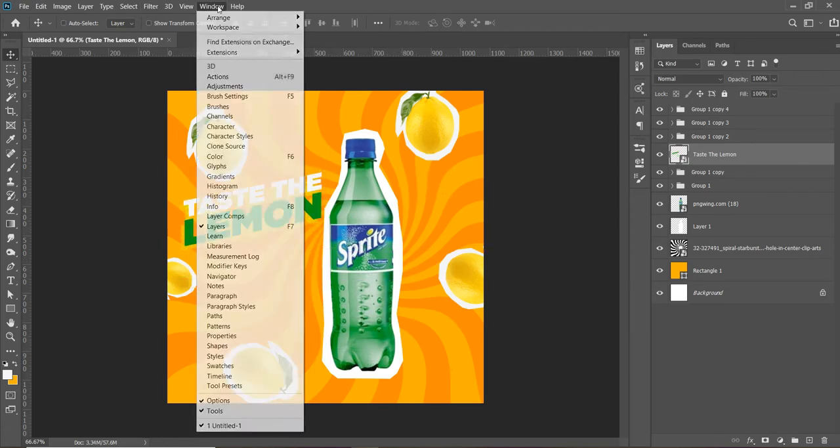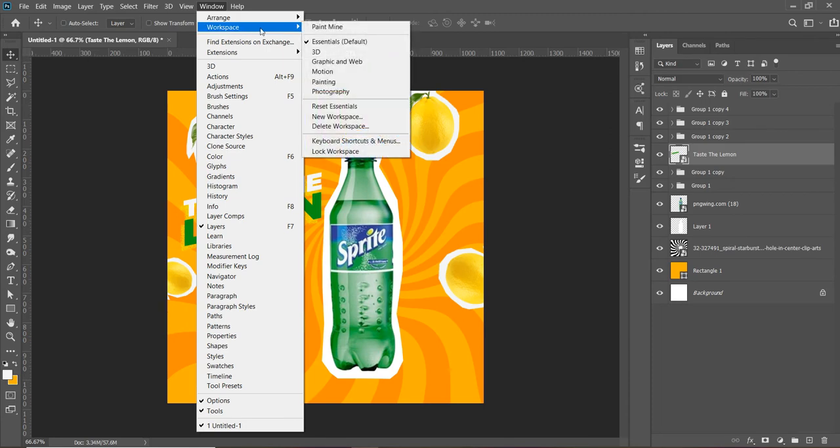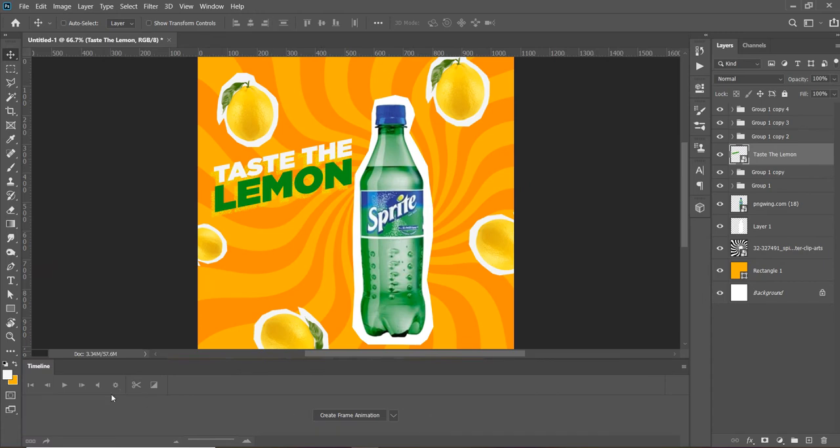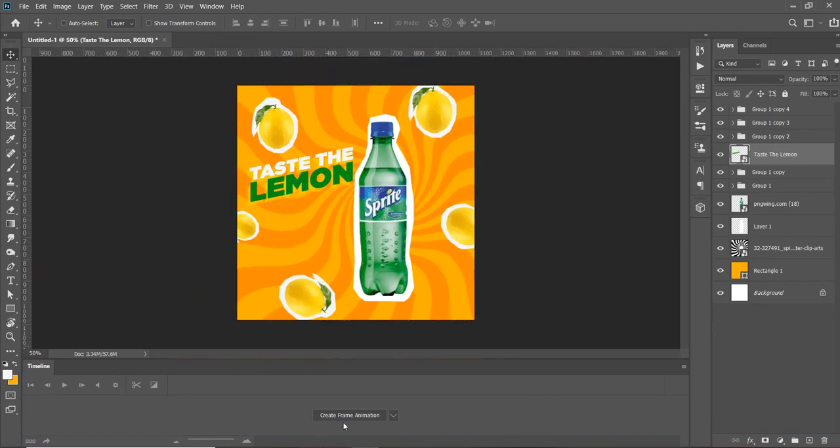You go to Window, you are going to enter Workspace and you hit Motion. So once you hit Motion, this panel at the bottom is going to come up, right? And then you see Create Frame Animation. If you hit this drop down, you see Create Video Timeline. That's the one that we use for motion graphics on Photoshop.